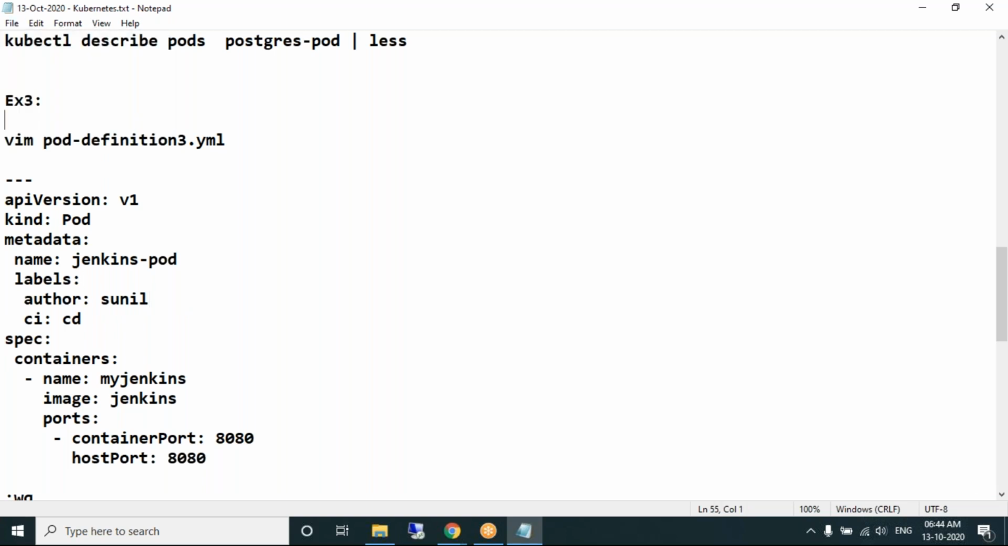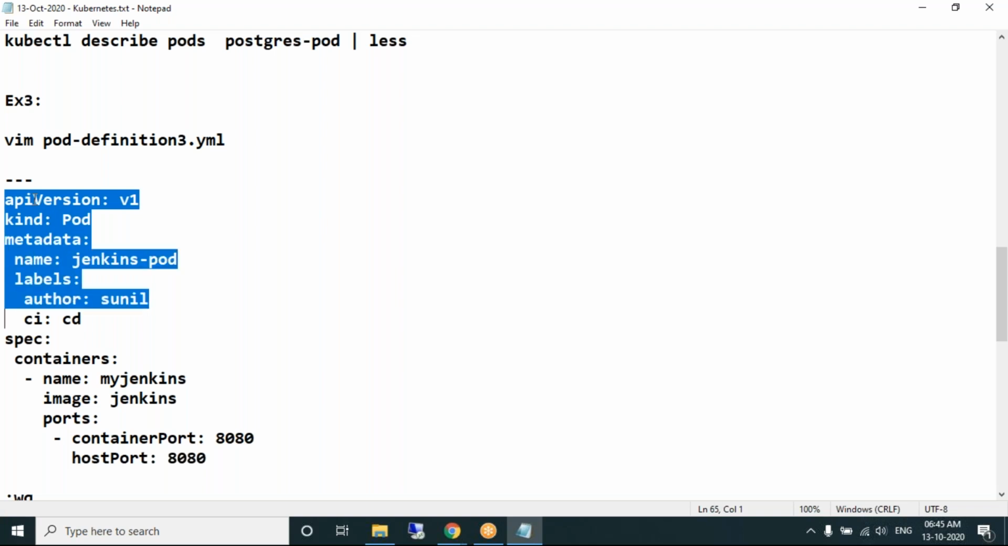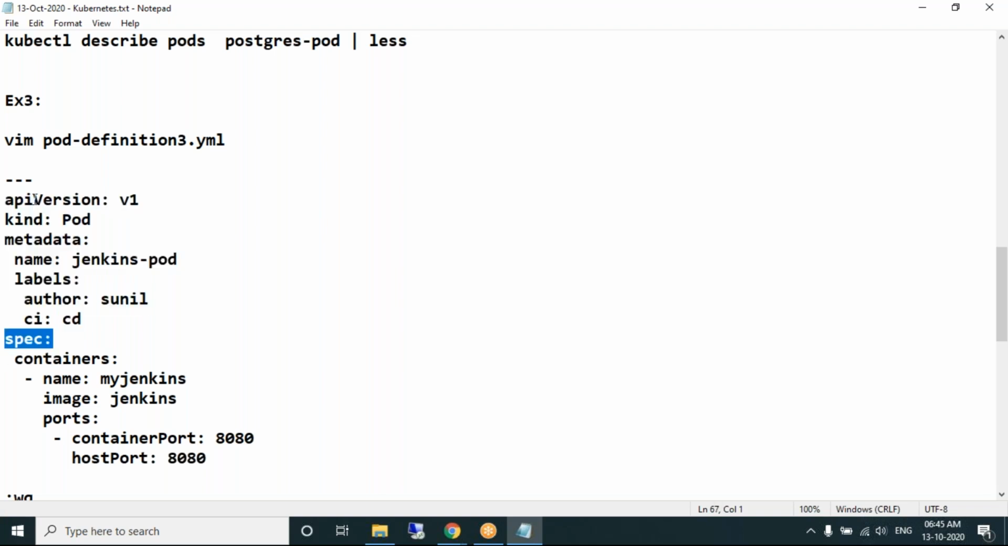Creating one more pod definition. Dinesh, pod-definition-3.yaml file. API version, we know that. What kind of object? Pod. Name: Jenkins pod. The label can be anything. Specification: every pod will have a specification section which contains information. Name of the container: my Jenkins. Image: Jenkins. Jenkins runs on port number 8080. I need to map it, right? I need to map it on the host machine.